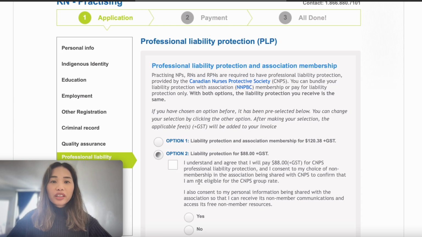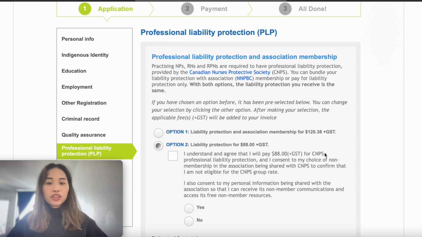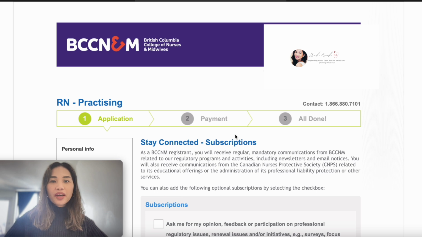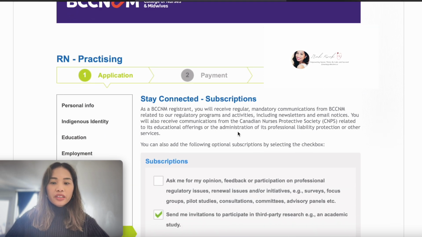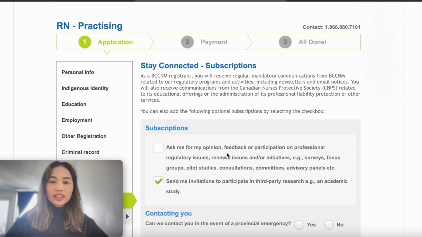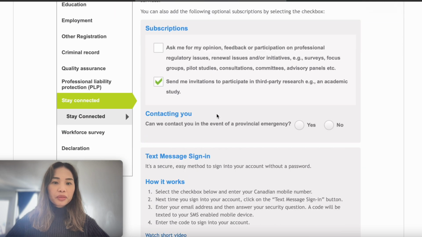Okay, now we're going to go over the payment section. So this one is asking for the professional liability protection and association membership. Make sure you read all this, and then you just have to choose between option 1 and option 2. Okay, so once you have answered that, it's going to ask you for subscriptions, so academic study and things like that. So just click yes or no with subscriptions, however you want to subscribe.